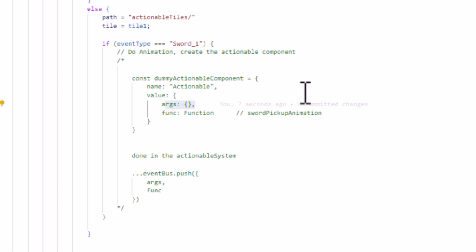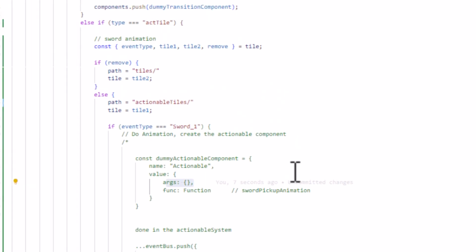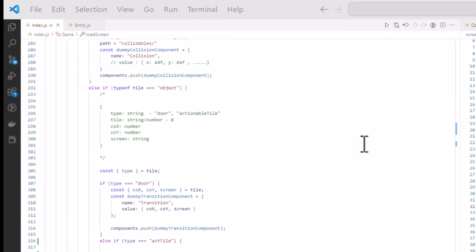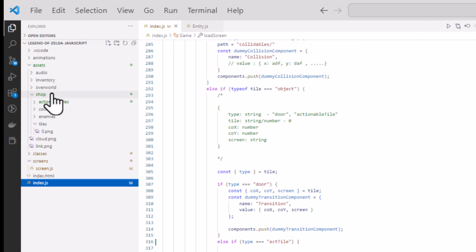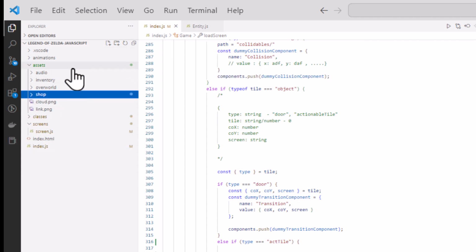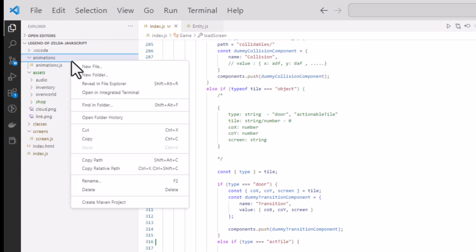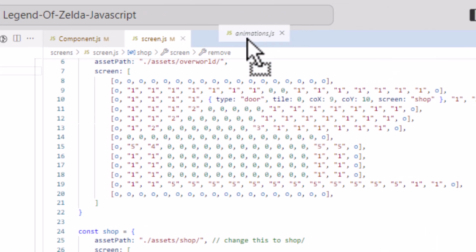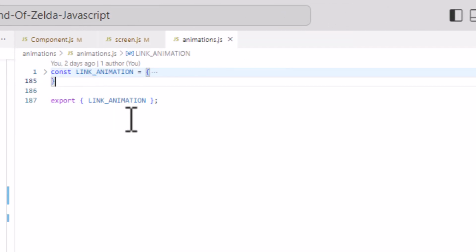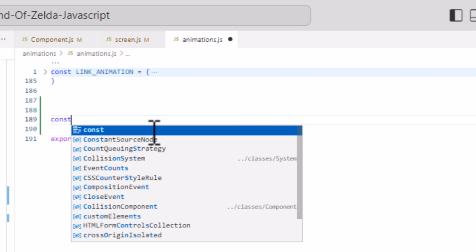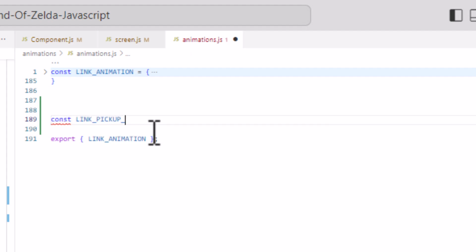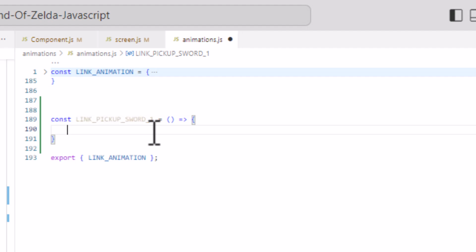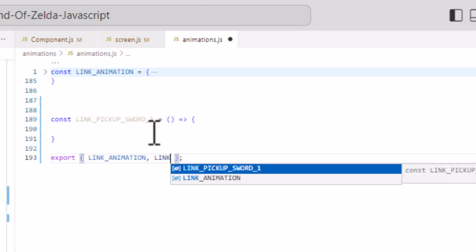So I know the game pretty well, and I know that this animation function requires a few things. Now, I'm going to sketch this out in a file, and I think I'm going to add a file. Well, I could add it in here where we have link animation. And I'm going to do link pickup sword 1. And this is going to be a function. And I'll export it right off the bat.